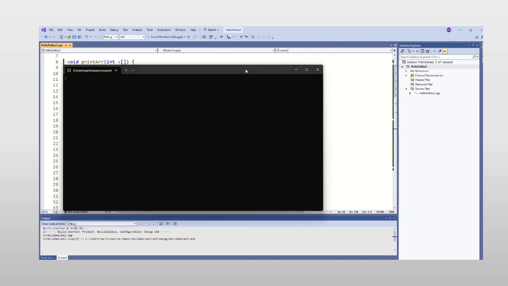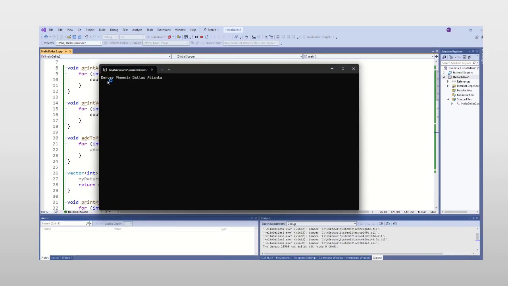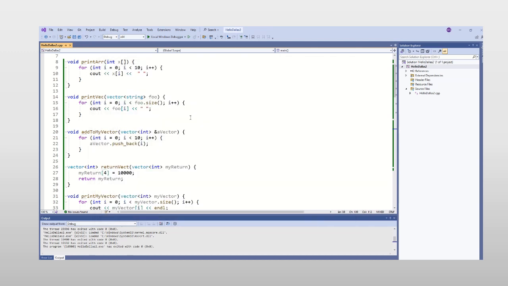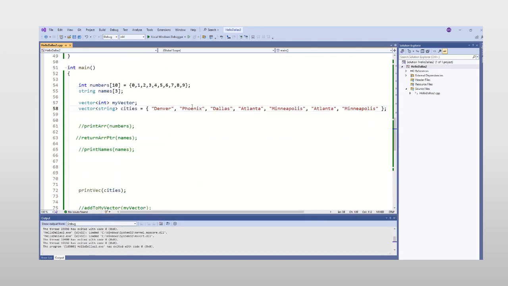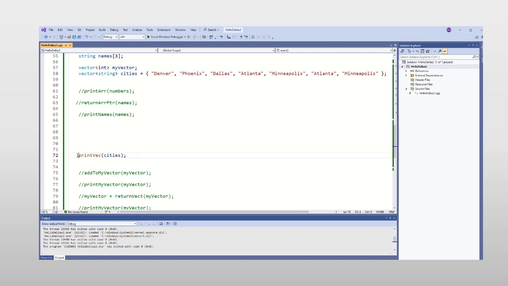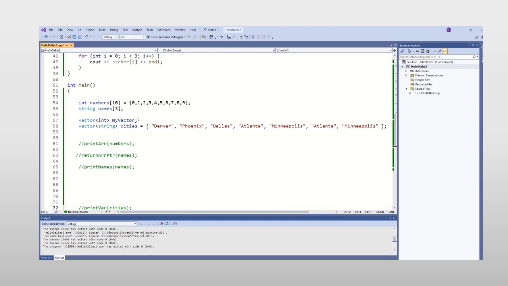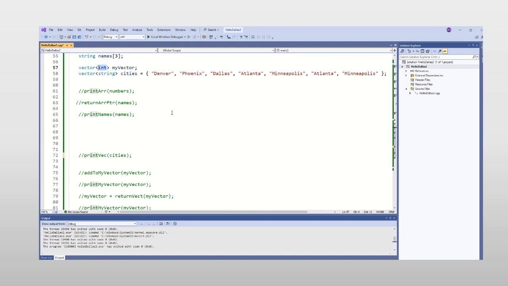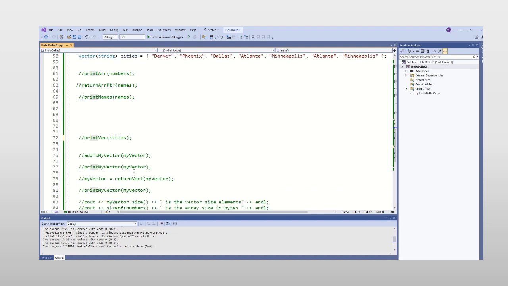All right, here's my terminal, and there it went ahead and printed the extra indexes and the extra data that we put into our vector. So that's pretty cool. That's print cities. Now we have an empty vector called my vector. We are going to add to our vector, and then we're going to print it. Okay? So let's take a look at this.